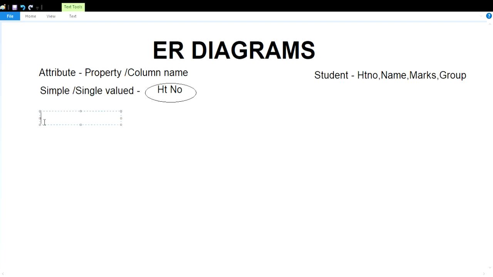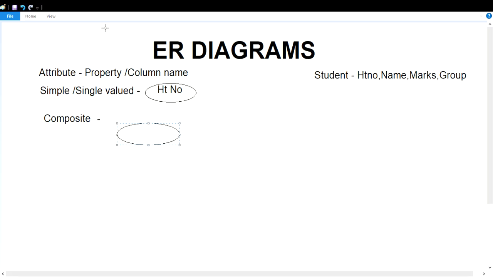So the next one is composite, which is opposite to the simple. Composite is the attribute which is again divided further into parts. So for example, I am taking one column name as name. That particular name is again divided into parts.